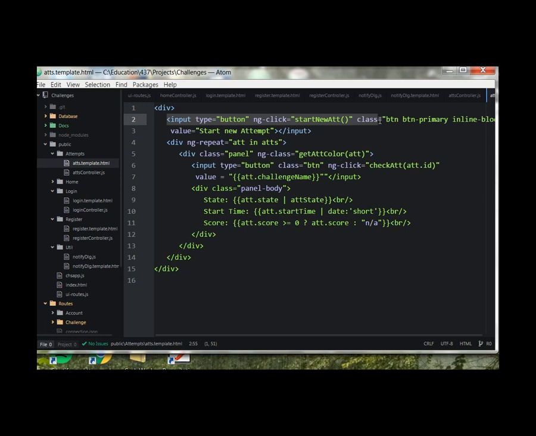The button for starting a new attempt is unsurprising. That's what we've had before. And apparently it calls start new attempt in the scope, which is that dummy function, just a console log right now. And then there's this ng-repeat. If you attach that to a div, what you're saying is, underneath this div, I want zero or more children, the number of such children to be determined by iterating through an array or an object in the scope. And the notation is specifically at, which will be a loop variable, in, and then the variable from scope, ats.